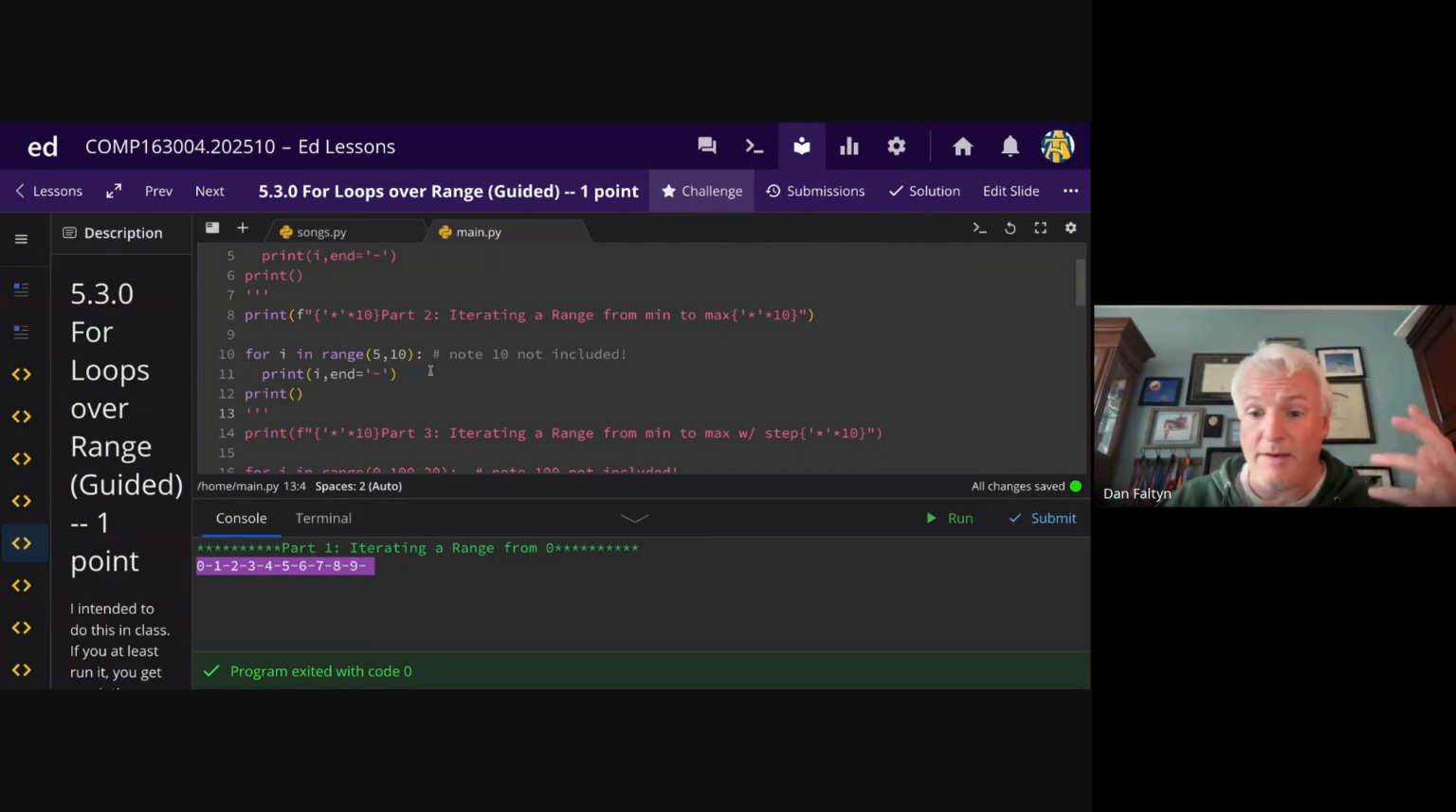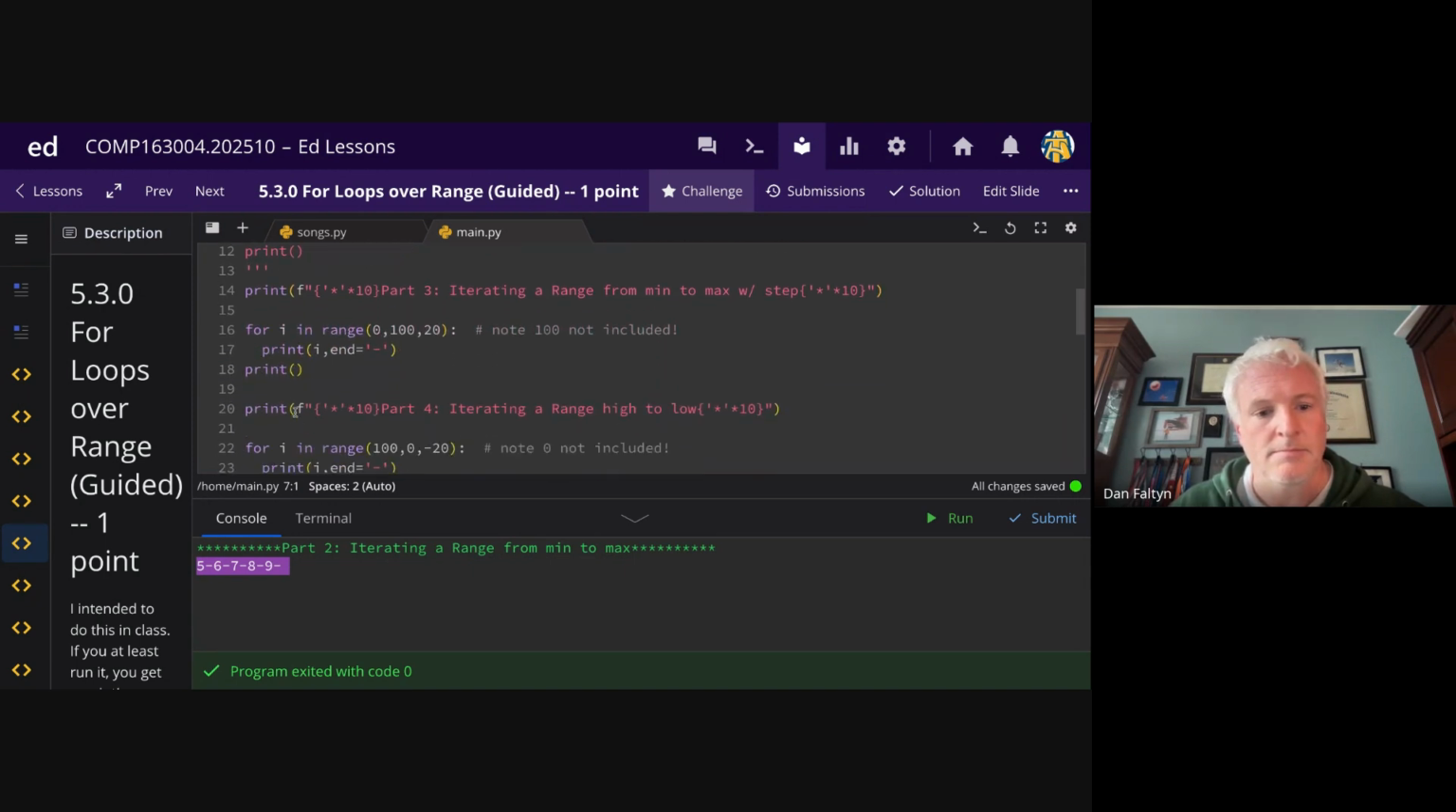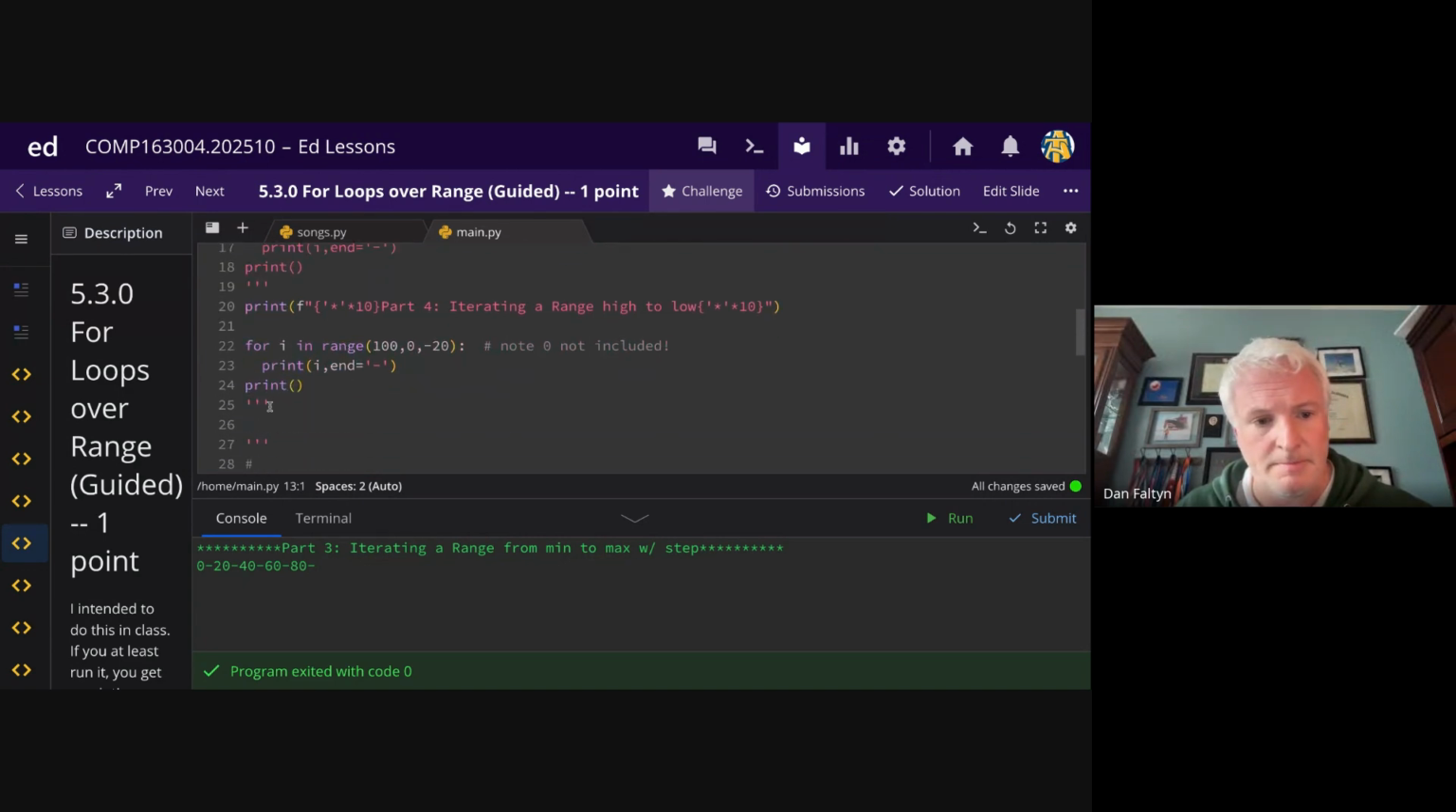Here's that example where I have a min and a max. So I want to go from 5 to 10. Fingers crossed, this is going to print out 5 to 9. 5, 6, 7, 8, 9. Cool. Here's a range where I want to go from 0 to 100 by 20s. Let's run that. 0, 20, 40, 60, 80. Okay, pretty straightforward.